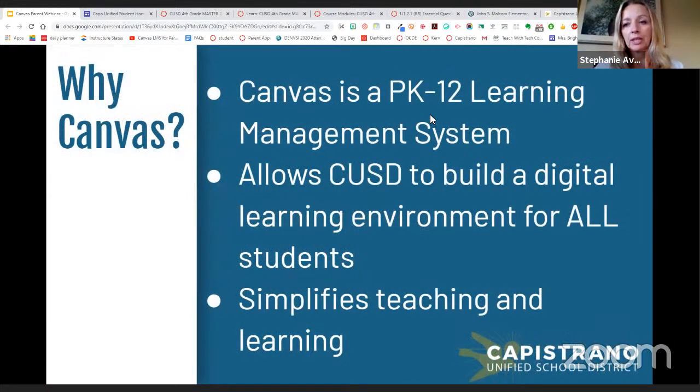So why did we switch to Canvas? Canvas is a pre-K through 12 learning management system. Previously, we used Schooloop for grades 6 through 12, and we wanted to have a more consistent district-wide learning management system. So we switched to Canvas. This allows us to build a digital learning environment for all of our students, whether we are online, at school, or in a hybrid situation. It actually simplifies teaching and learning for the teacher, the student, and the parent.